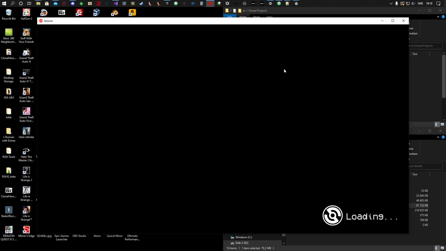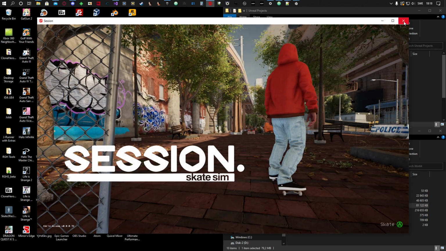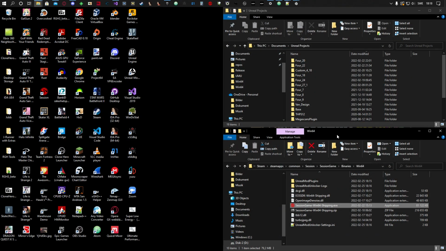In part two, I will go through how to start making the mods and how to find the paths to where to put them and all those things. So I'm going to close out of the game.